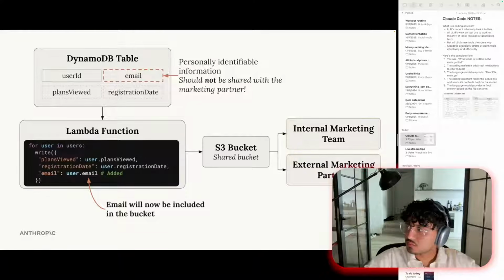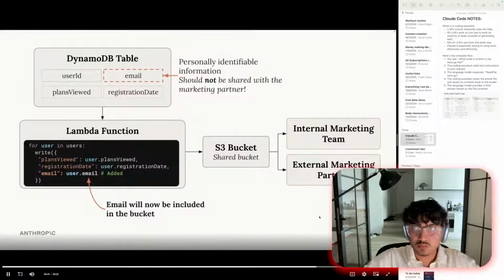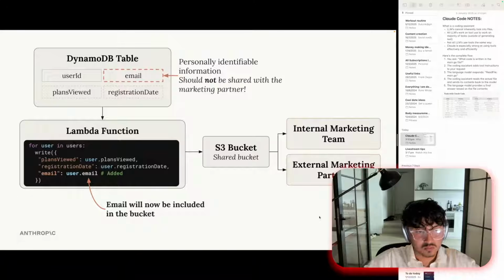So we might go into the Lambda function and add in just one single line of code that takes the user's email and stores it inside the bucket. And because this is months later on, we might have completely forgotten that this S3 bucket is shared with an external marketing partner. So now at this point in time, we are putting personally identifiable information into this bucket, which is accessible by a separate company. This is a big no-no, definitely something we would not want to do.